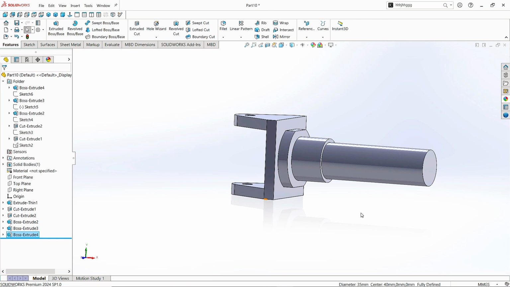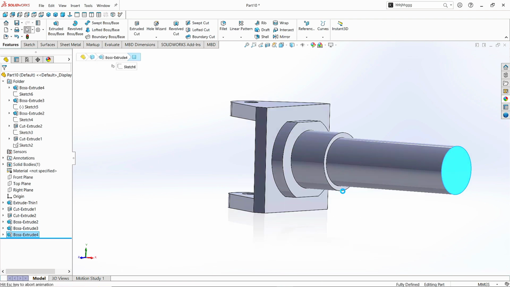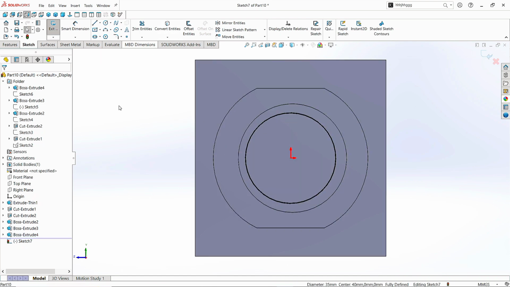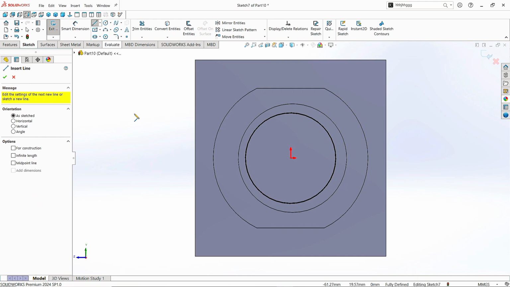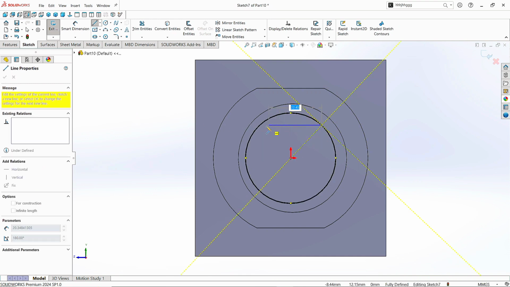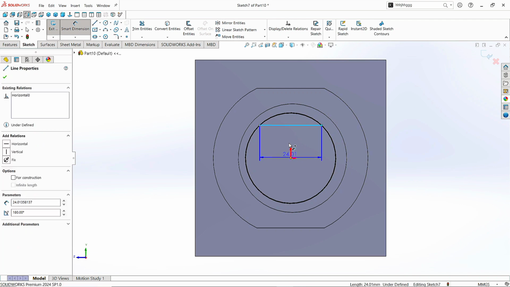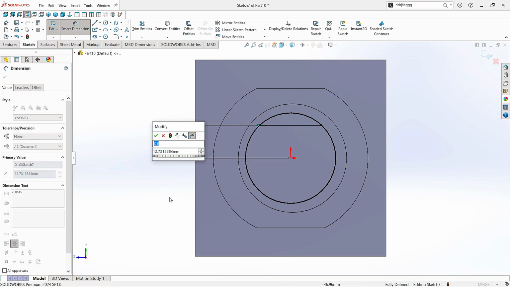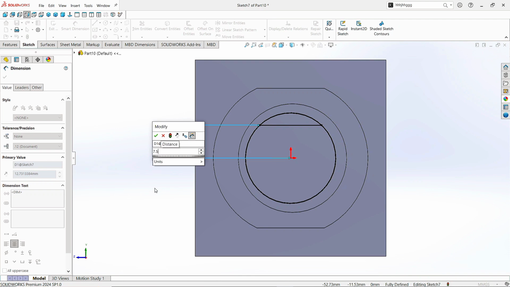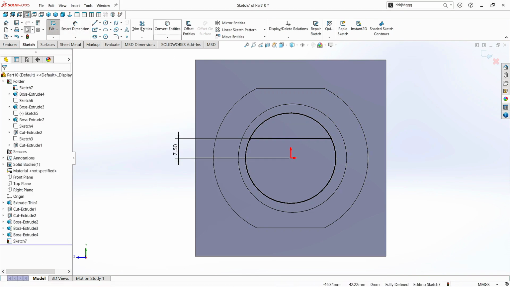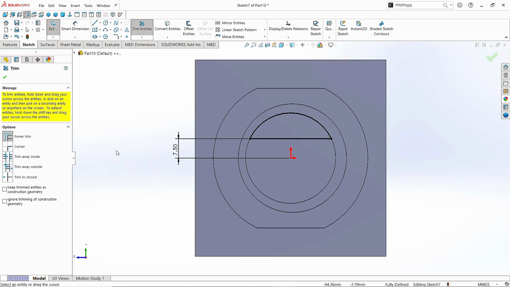One more time click on this surface. Click Sketch. Select this edge. Click Convert Entities command. It'll convert it to a circle. Take the line command and draw a line here in this circle like this. Click Exit. Now take Smart Dimension command and give the distance between this line and the origin as 7.5 mm. Click OK. Press Escape. Take the Trim Entities command and erase this circle from here.